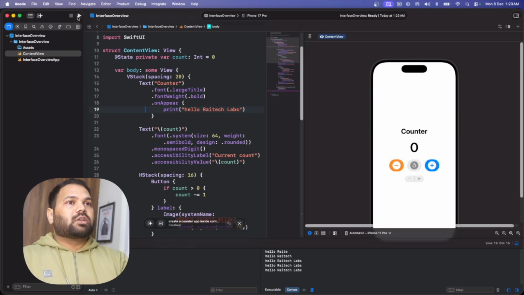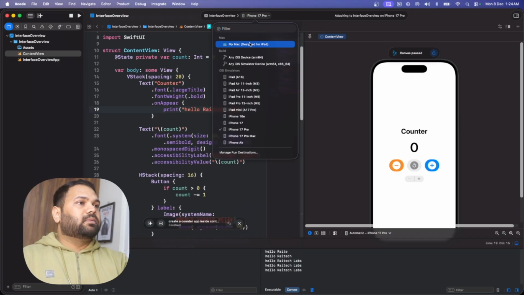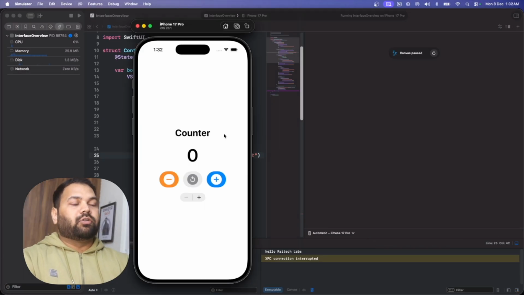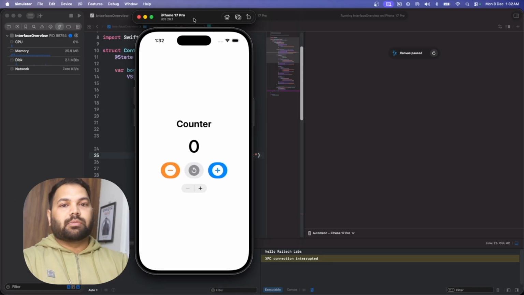Now let's run it in the simulator. There's this build button. Let's press this build button and it will run our application on iPhone 17 Pro. There are many other devices also available which you can select. Currently we have selected iPhone 17 Pro. And now you can see that our counter app is running on an actual iOS simulator.